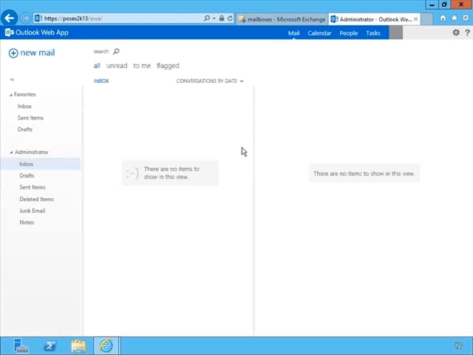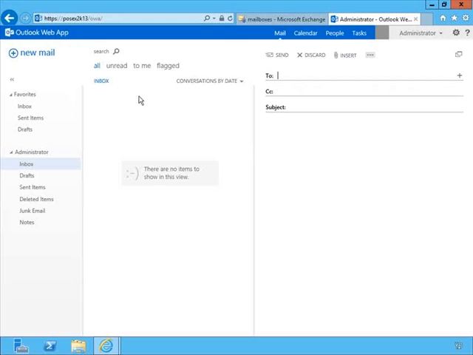We're already logged in as administrator, so at this point we're going to send the email over to John Smith. Okay, so this is our administrator's Outlook Web App. We click New Mail, to John Smith. It found us right away there. Test email. And we hit send.